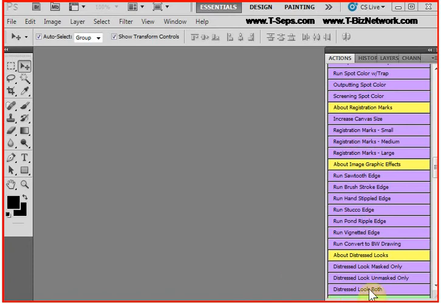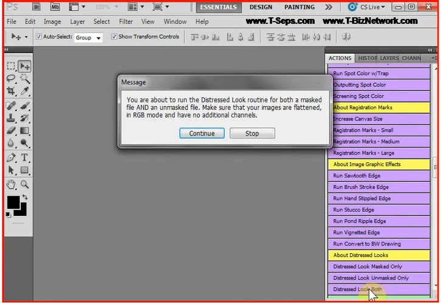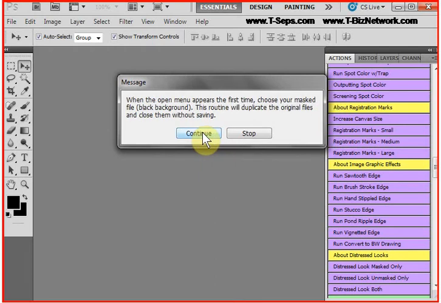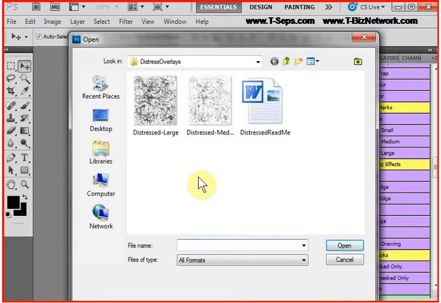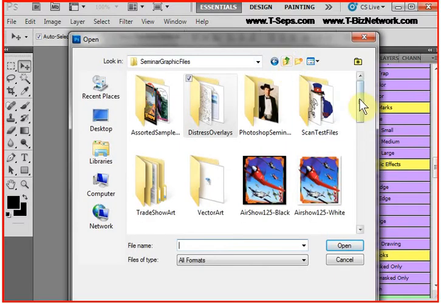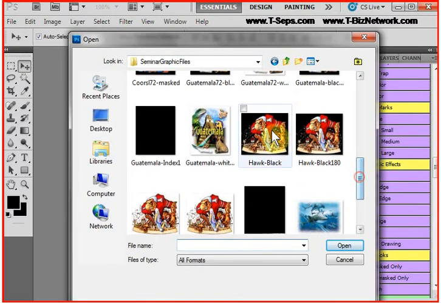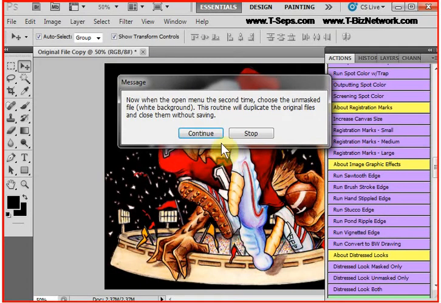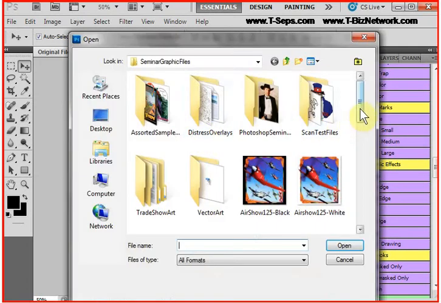We're going to click on Distressed Look Both. Now make sure and read the menus closely because they give you very specific directions. This menu says the file must be RGB and flattened, with no additional channels, just like the files you would run to do regular separations in T-Seps. And it tells you to load the black background, black canvas, or masked version first, and the unmasked version, the one with white around it, second.